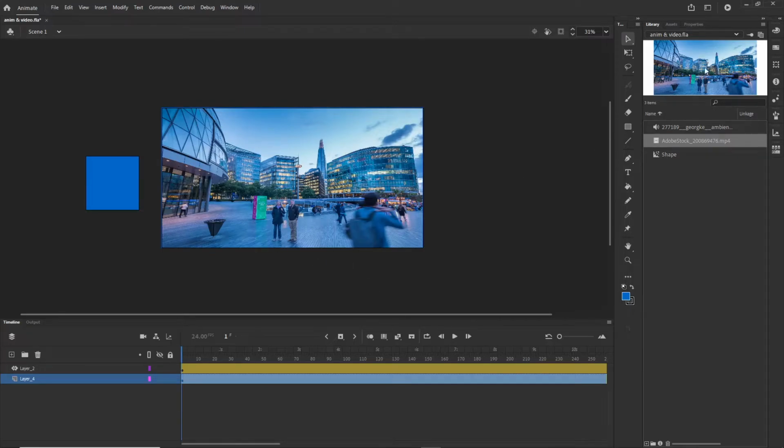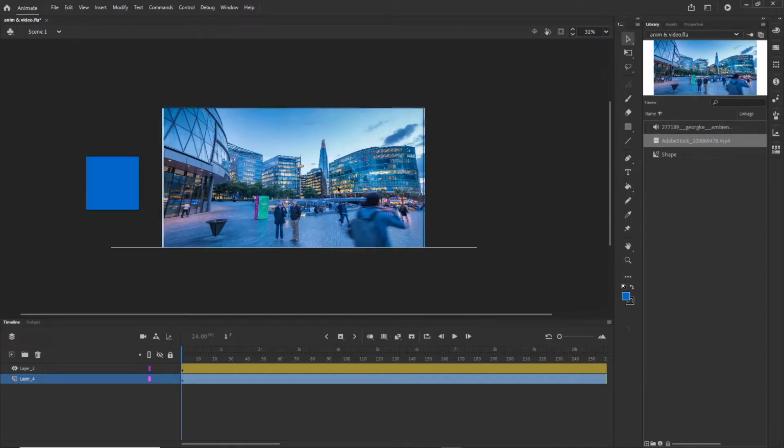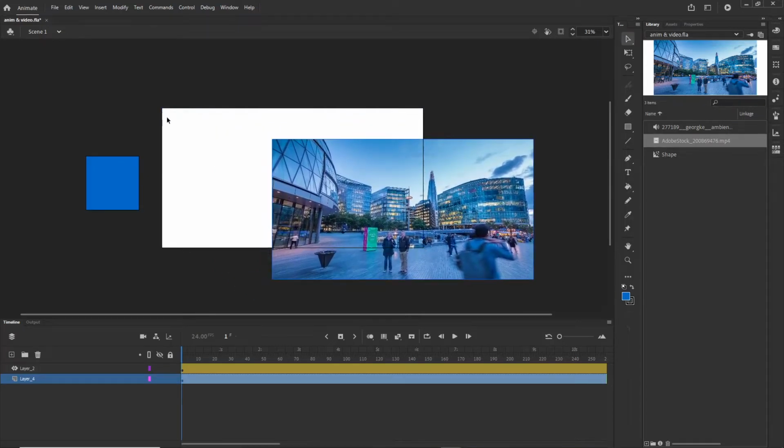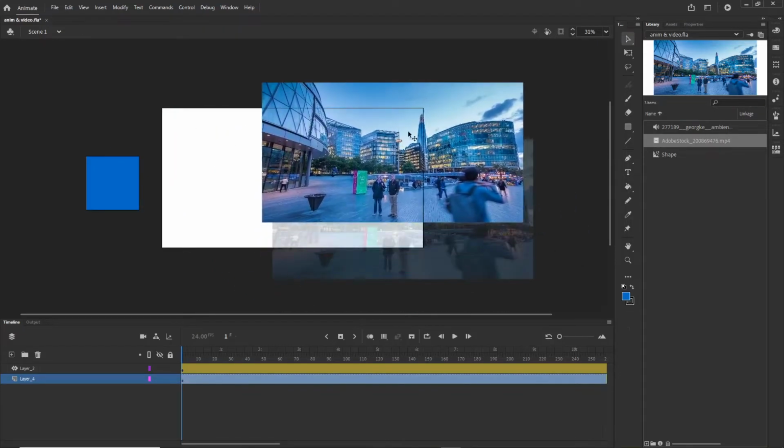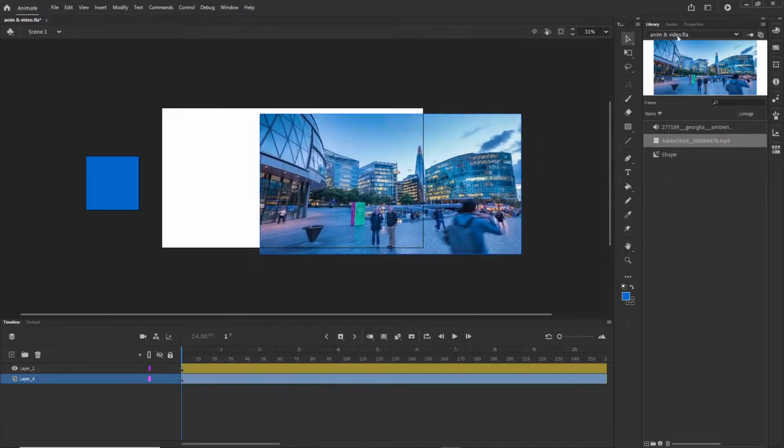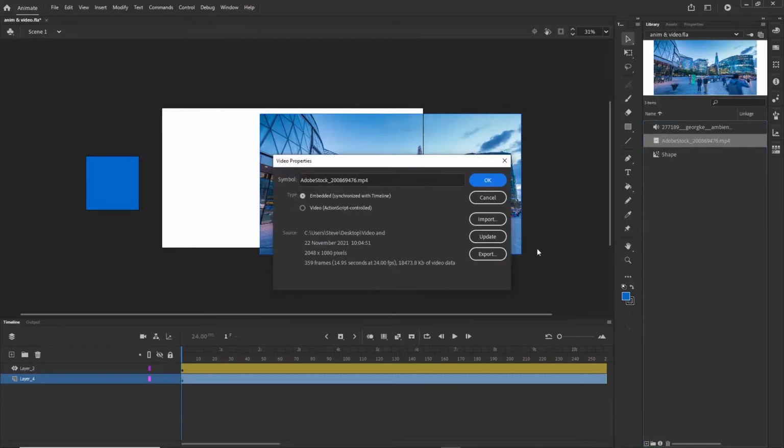Okay, once you've dragged the video clip from the library, we want to make sure that the stage, the white rectangle here, is the same size as the video. If we go into the library, right click on our video footage and select properties, you'll see down here the dimensions in pixels of our video. It's 2048 by 1080. You just need to remember those dimensions, and then we need to change the stage to match. So 2048 by 1080.